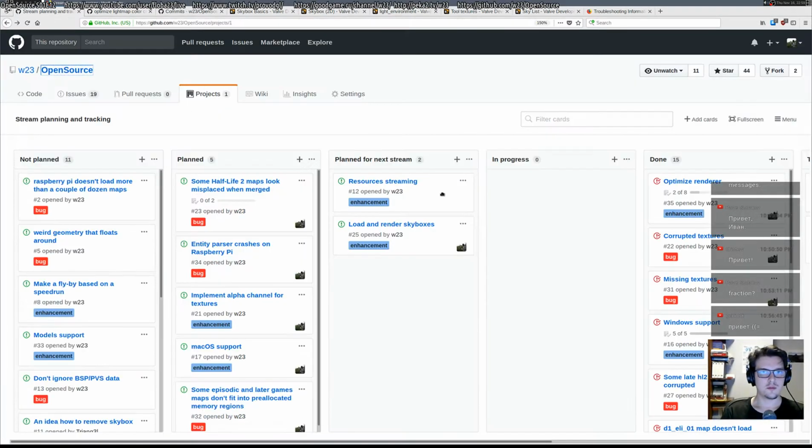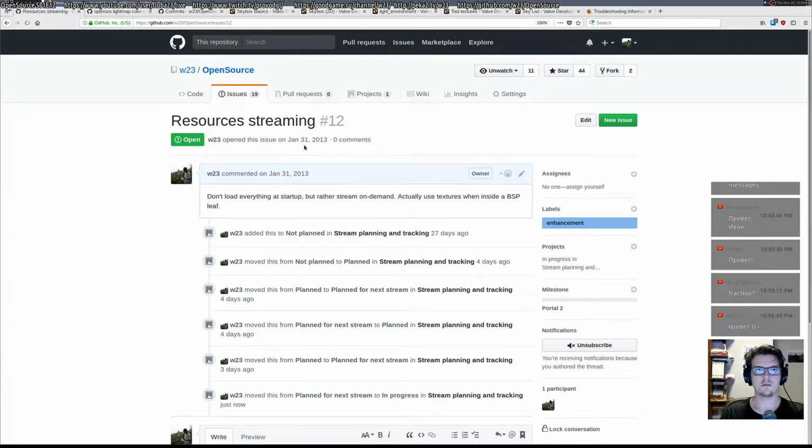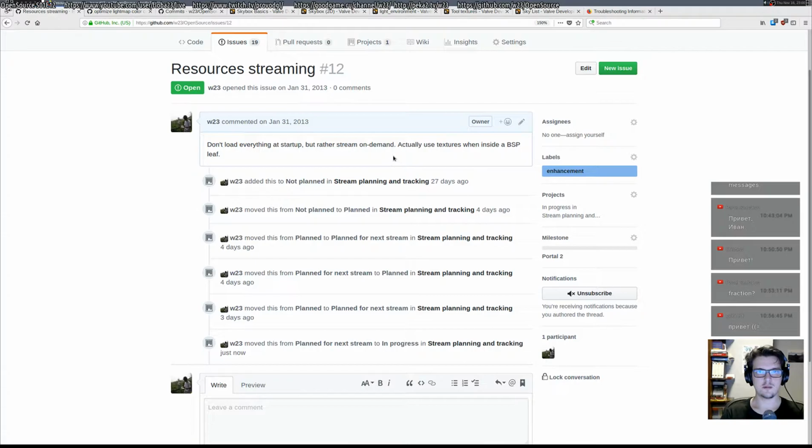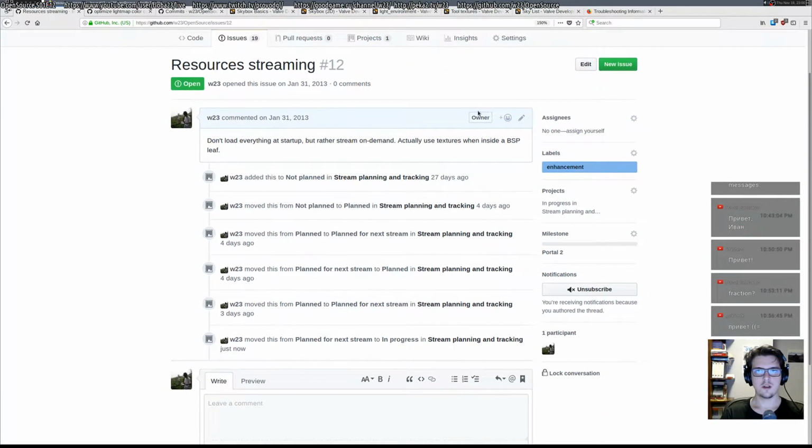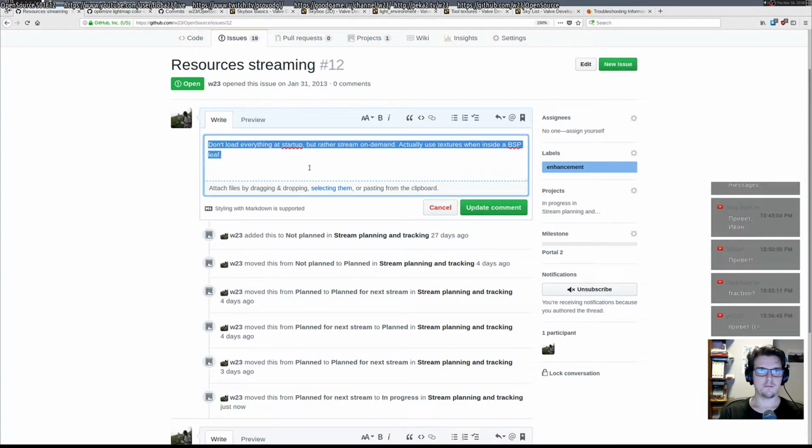So yeah, what was this? Okay, this is in progress. Resources. What? Not longer to have another stream on demand. Actually, use texture when inside. This is from 5 years ago, and it doesn't make any sense anymore. Let's rename all of this crap. So, load one map per frame. Don't make user wait. Almost 4 seconds to load the entire how-to world.